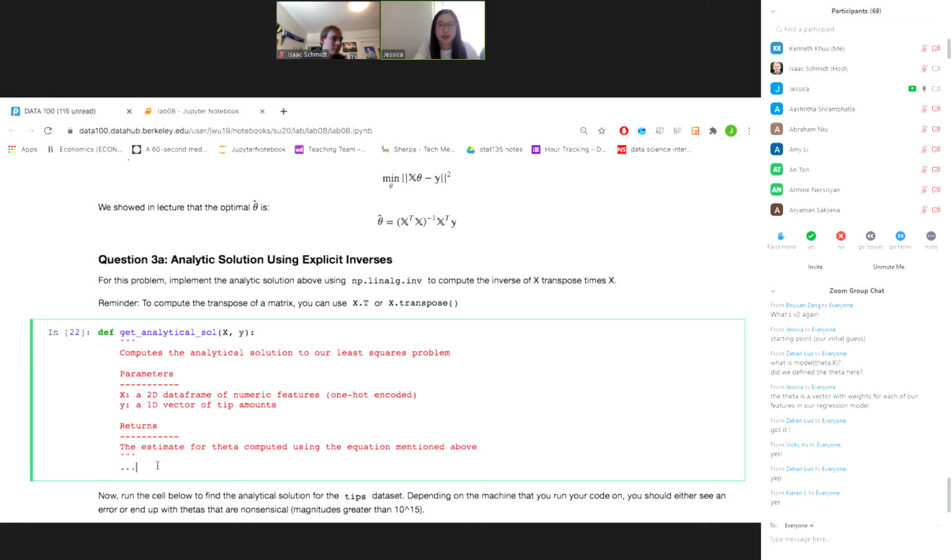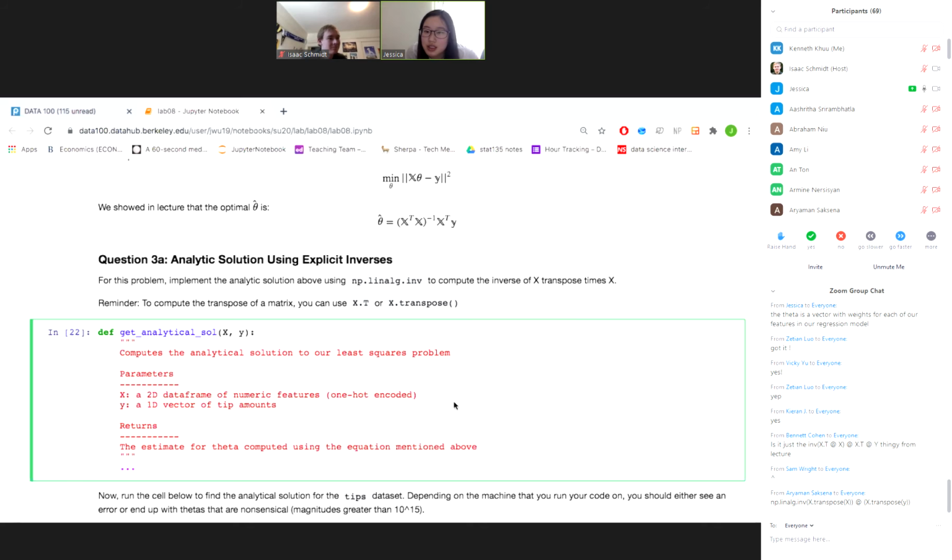So does anybody want to take a stab at this one? It's very similar to the ones that you've done before, where we give you an equation and you just use it. Is it just linear? Yeah. So for this question, someone said that we can turn to np dot linear algebra dot inverse of this, and let's take a look.